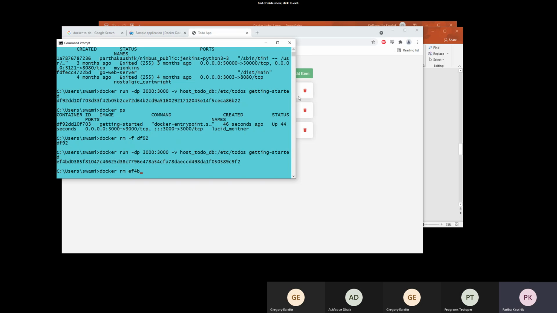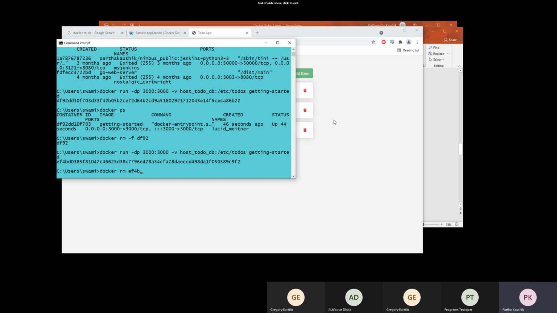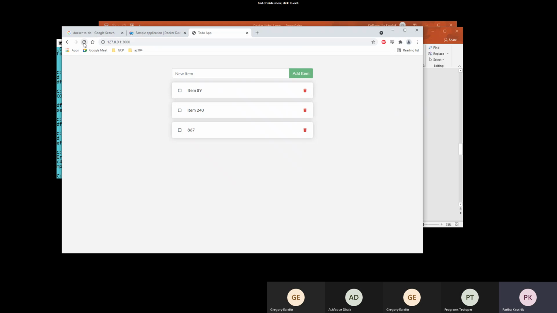Now remember that we have got 3 items here. We've already seen that we keep 3 items and we restart using the same volume mount. The items are preserved. But now suppose I erase this container, and then this is no longer working because the container is gone. Really?